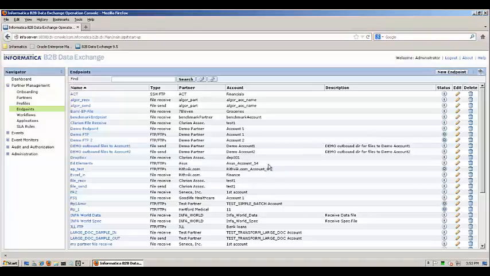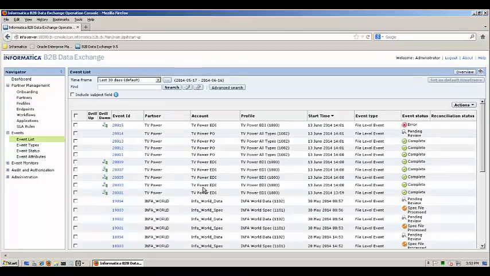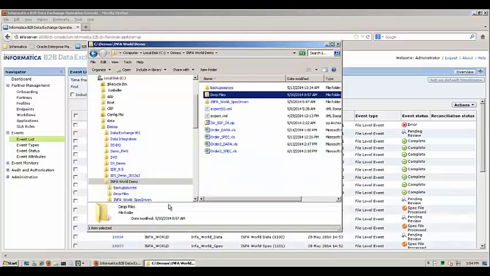So the next step is to actually go in and take a look at what is happening within our repository. So this is where we look at the event list. Now the event list is going to give us a detailed look of what sort of files are coming through. So now we can actually go into our file system. Inside this file system here, we have a series of files.